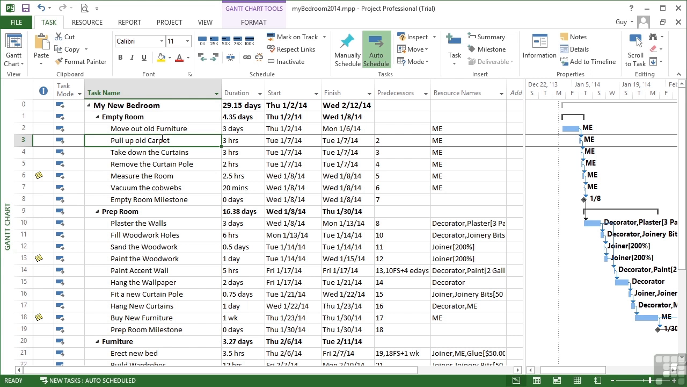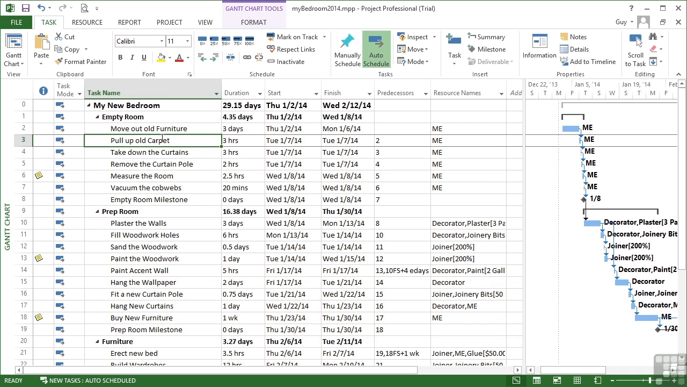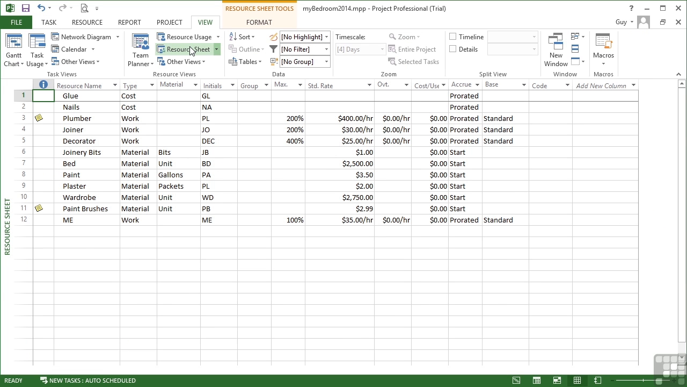We can take our custom fields a little bit further if we like by adding in a formula to them, so actually getting the custom field to be a calculation based on other data. For this particular example, we're still going to use the My Bedroom 2014 as our base working file, but I'm going to change the view to the resource sheet and then create a couple of fields in here to show that we're not just restricting ourselves to the tasks.